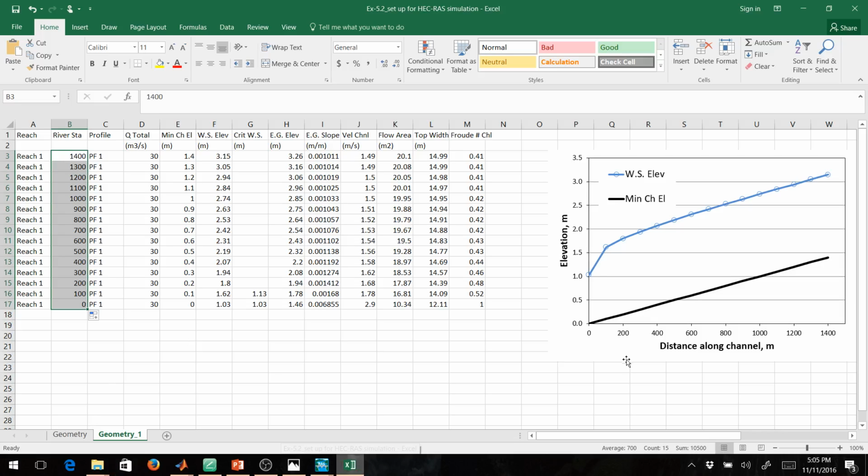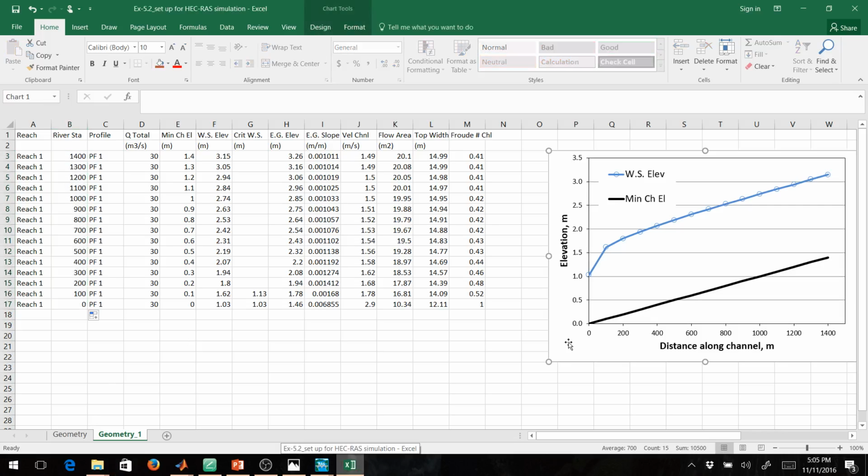And what I've plotted here, I've created this plot that's been populated here, is the water surface elevation over the minimum channel elevation or channel bottom. So this is the same as the profile plot in HEC-RAS. I've just done it so we can see it here. Again, there's your river station, there's your water surface elevation, there's your river station versus your minimum channel elevation. And we can see clearly in this plot, this area where we're not capturing the curvature very well.